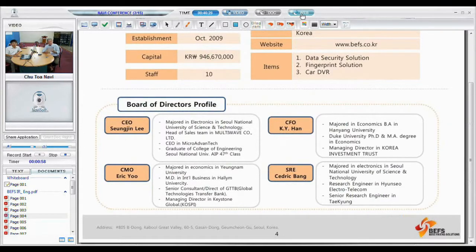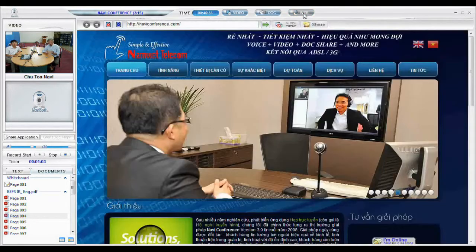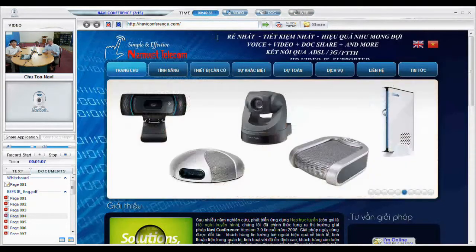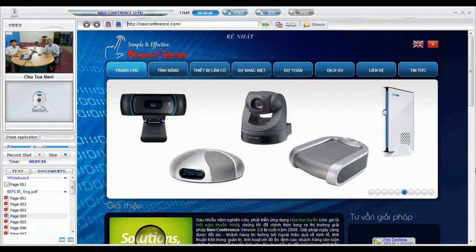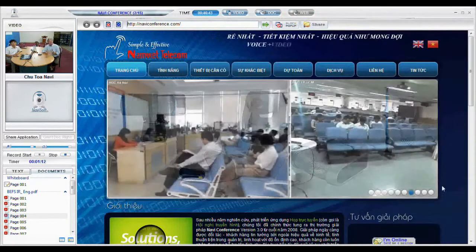If you want to share any information from a website, you can do that just using the web button. For example, if you type in naviconference.com, then all participants will see this website.